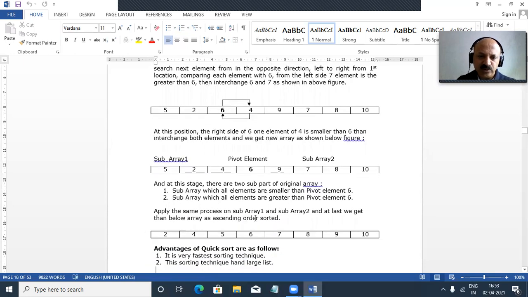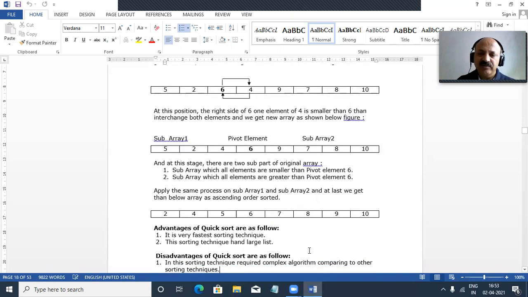So you can look here, sub array with all elements smaller than the pivot element, and the other larger. Now the same rules: you define your sub array 1 and 2 and also the pivot element, and same rules left to right and right to left. Right to left you find the smaller, and left to right you find the greater or larger element, and then swap. So yes, that is a very fast sorting technique. This sorting technique handles large lists.